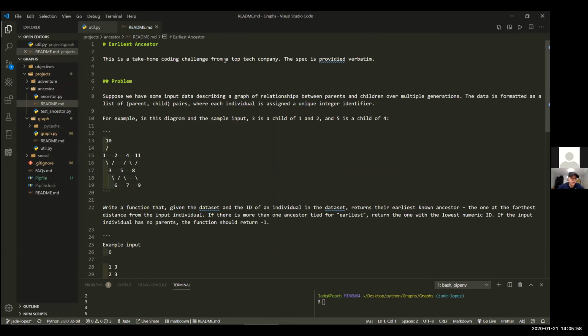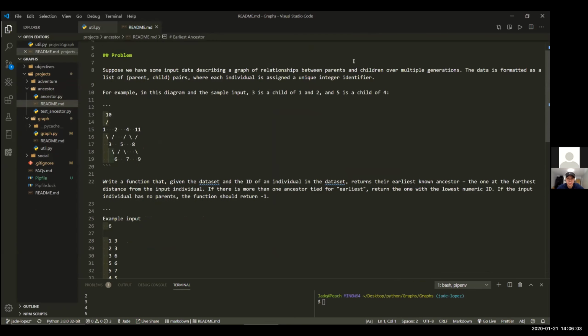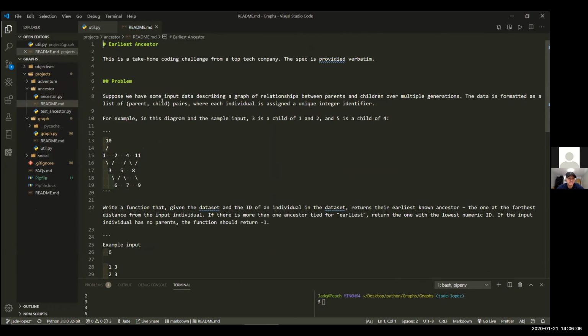Let's take a home coding challenge from a top tech company, and the spec is provided verbatim. The problem: suppose we have some input data describing a graph of relationships between parents and children over multiple generations. The data is formatted as a list of parent-child pairs where each individual is assigned a unique integer identifier. For example, in this diagram and the sample input, 3 is a child of 1 and 2. And 5 is a child of 4.